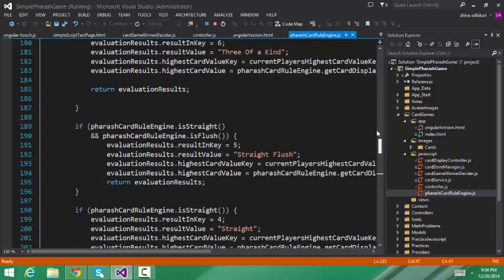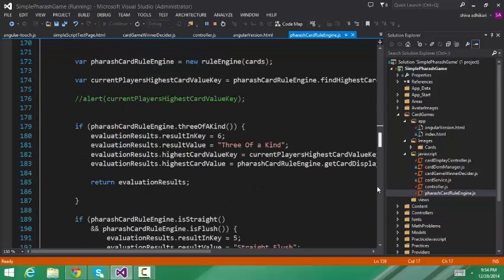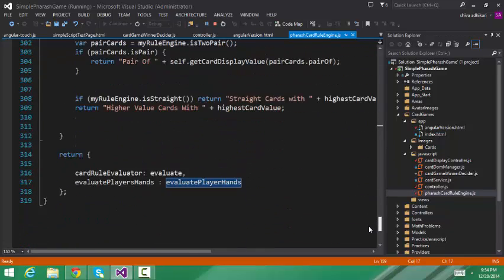Of course, this method is private to the whole object. That's why, as you can see later down here, evaluate player hands is exposed as a property, as a method to the caller. Okay, now I have the logic built. All my business logic is developed, right? The next thing is, of course, consuming this. How do you consume it, right?